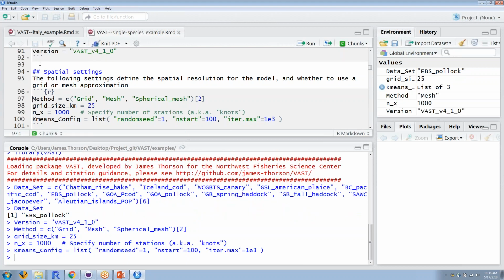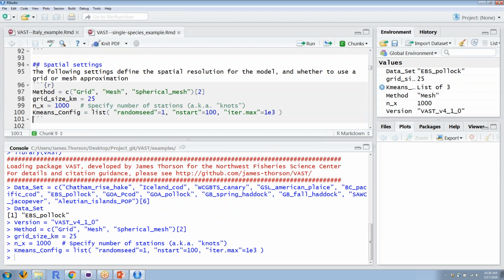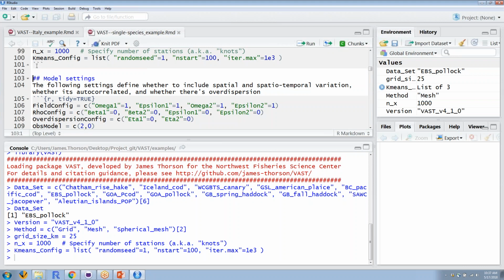Then the mesh, you make decisions about the spatial model being used. So mesh, like we talked about, refers to the triangulated mesh. That's kind of the keyword. So like the SPDE method with NX being the number of SPDE station knots, essentially. And then this other stuff, grid size, it doesn't matter. The k-means is how the knots are being decided, and that's something I'm leaving as the default.